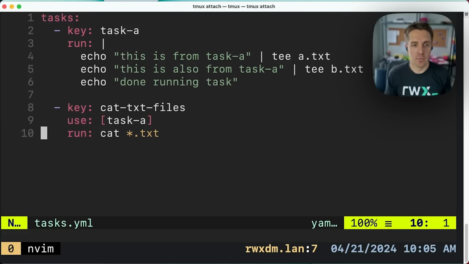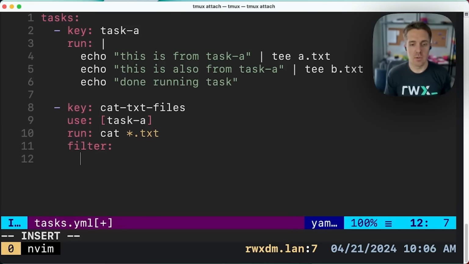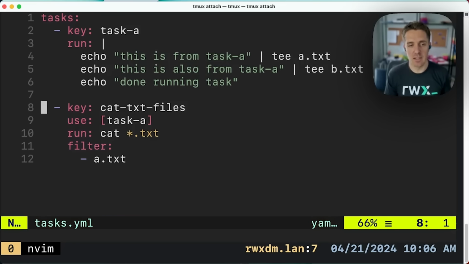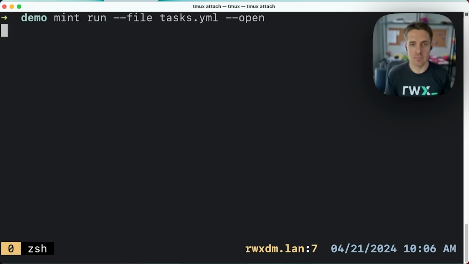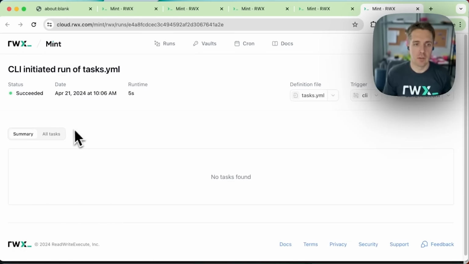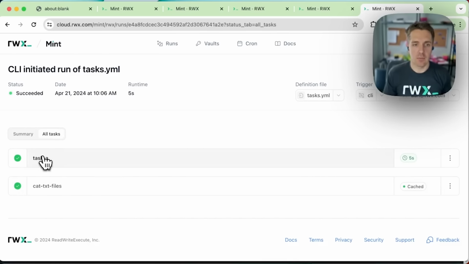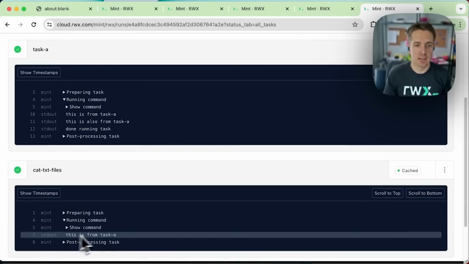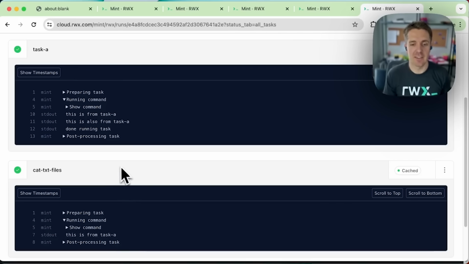However, if we say filter, and we say the only file that should be present when executing this task is a.text and not b.text, this can still be a cache hit. So even though this task has been modified and it's producing different files than it produced before, because cat text files is only going to run with a.text present, it will still be a cache hit. Let's make sure that's the case. Tasks are running here. And there you go. Task A ran, and it wrote "this is from task A, this is also from task A", but cat text files is only seeing the contents of a.text.